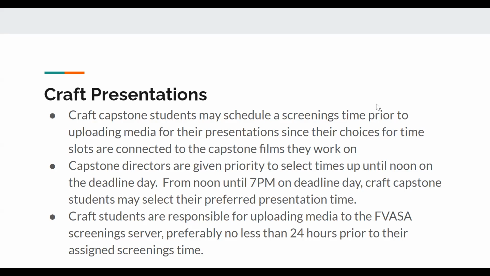And then students are responsible for uploading any media they have for their presentation to the screening server, which is where all the films go. We ask that you upload this no less than 24 hours prior to your screenings time, just so we have the files on hand and ready. We don't want to do anything last minute.